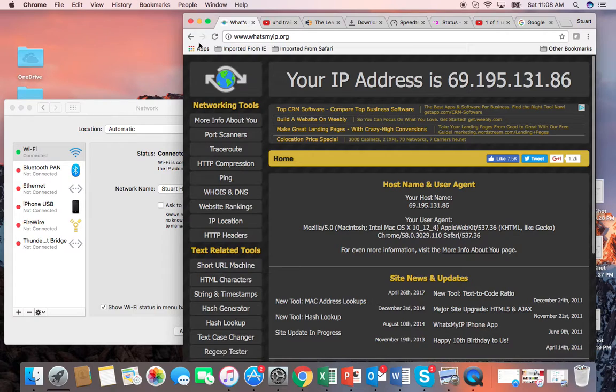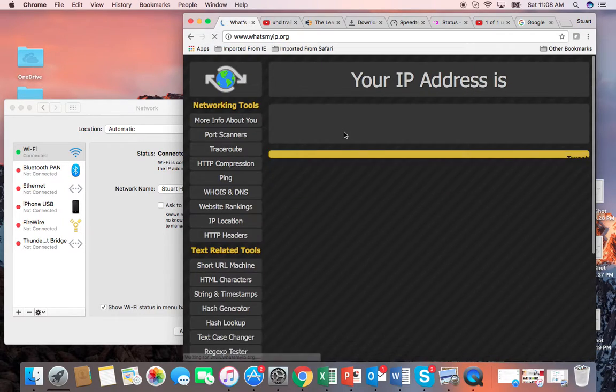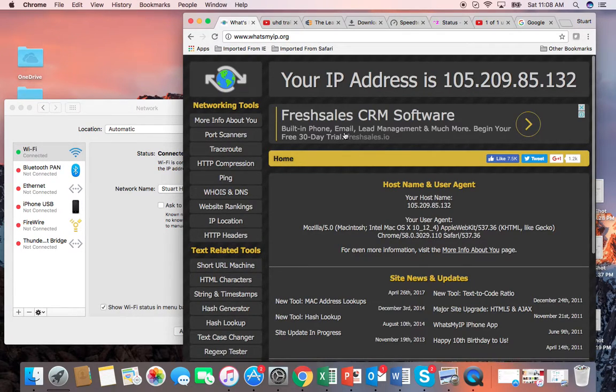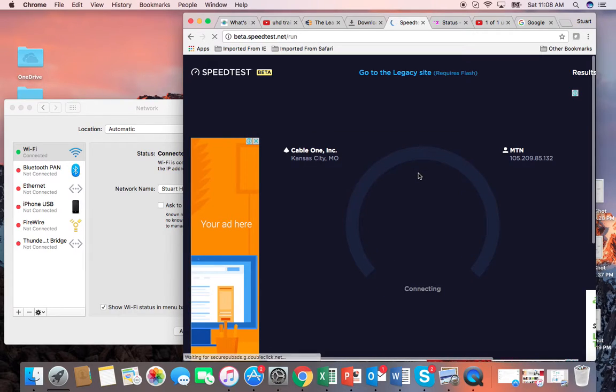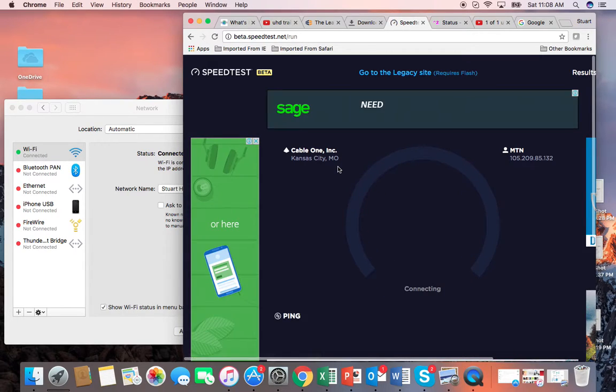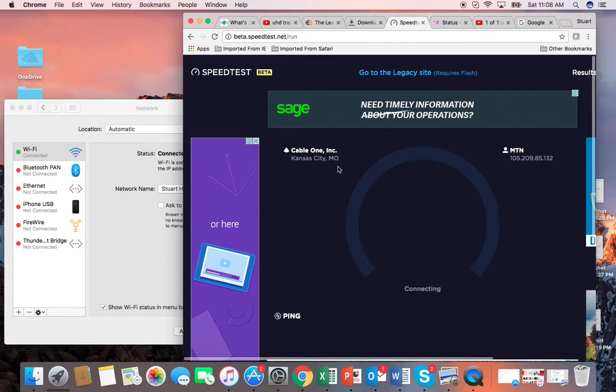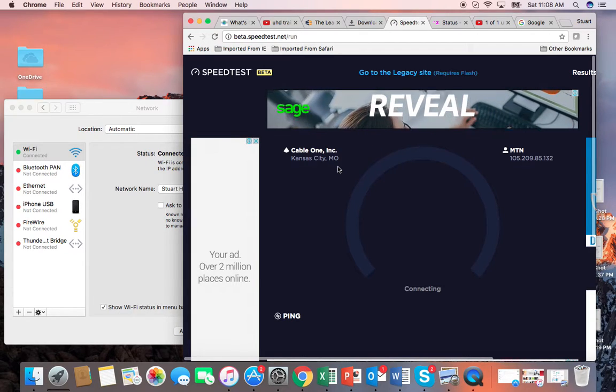So just to check where we are on a network level, our IP address is 105.209, so we're sitting in South Africa on a 50 meg MTN broadband internet link. And what we're going to start with is just a simple speed test, just to give us an indication of what speeds we can get between South Africa and the USA, in this case over 300 milliseconds.